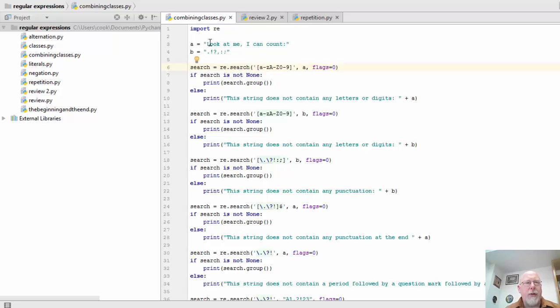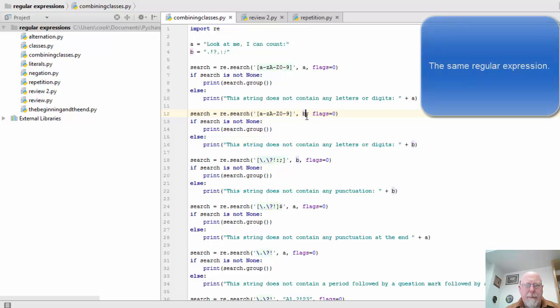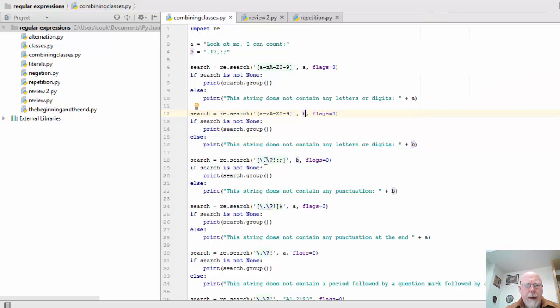Now we're going to be looking at two strings here. The sentence, look at me, I can count, and then another string that has a bunch of punctuation marks in it. Okay, so for this, when we look in the string A, we should get the L back. That is a capital L in the A through Z class, so we should get a hit there. Now we're going to do the same search on B. Now B doesn't have any letters or digits in it, so this will return the string does not contain any letters or digits.